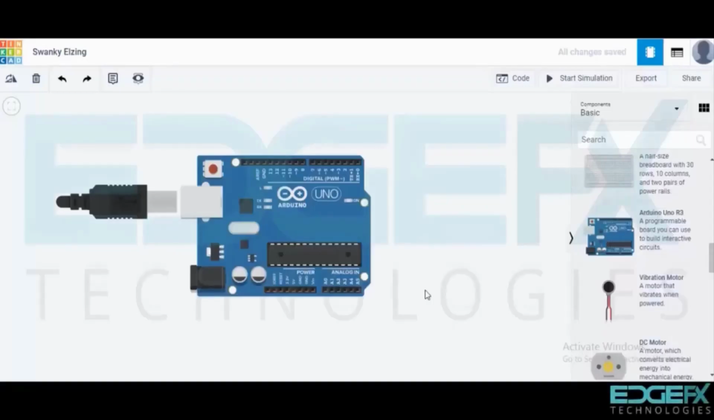In this video, we shall learn about Arduino and its programming. Arduino is a programmable development board that can be used to design and build devices that interact with the real world. Let's see the board design.